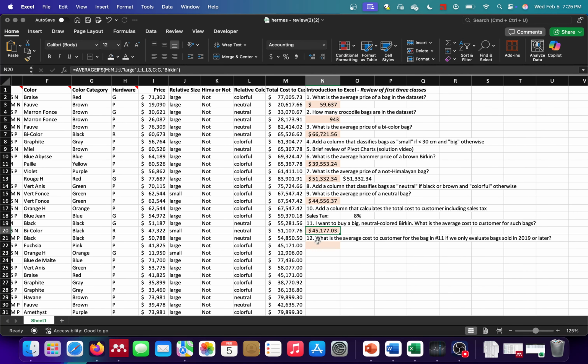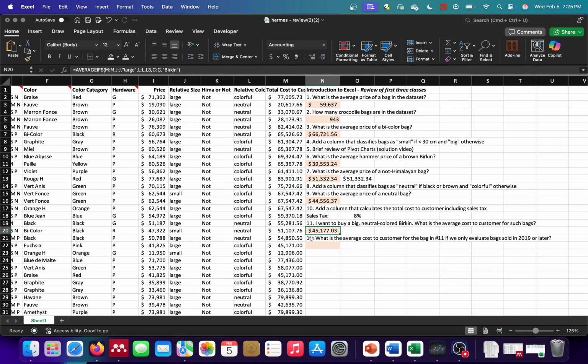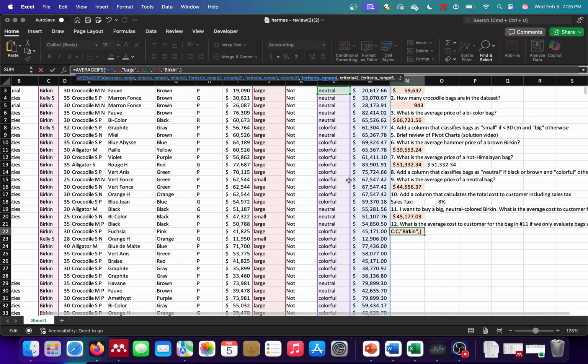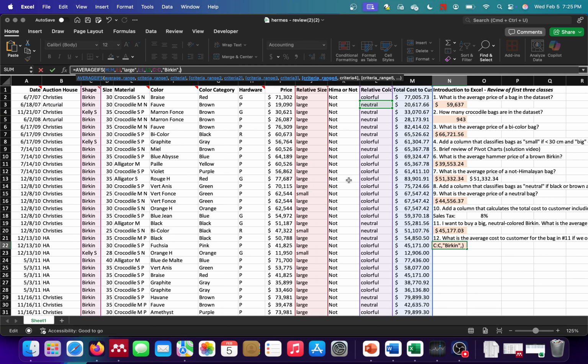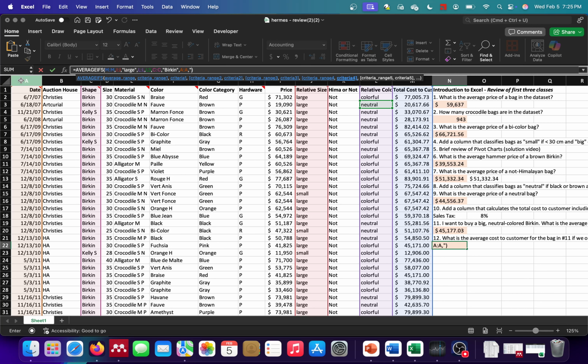So the next question adds on one more criteria. It says, what if we only evaluate bags in the previous question sold in 2019 or later? Rather than retype all that, I'm going to be a bit lazy, copy it, and just add in that final condition. So for my criteria 4, it's going to be the bag was sold on or after the first day of 2019. It's going to be found in my date column. For the criteria, instead of quotes, we're going to say greater than or equal to 1/1/2019. So I'm going to put that in.